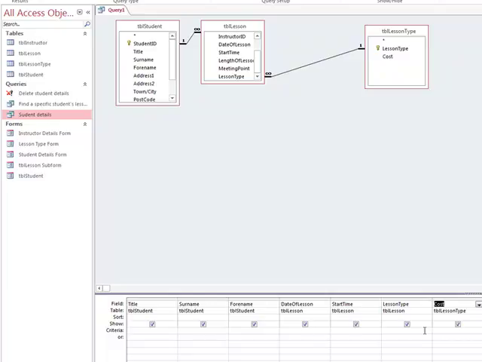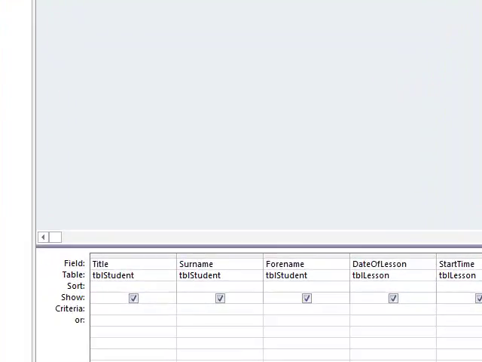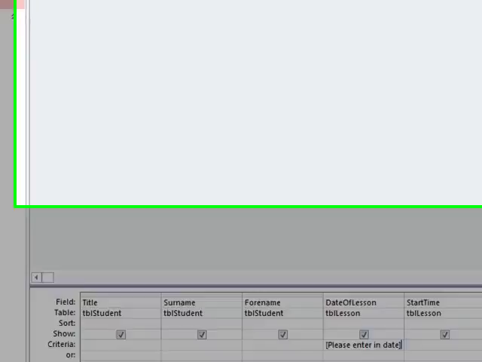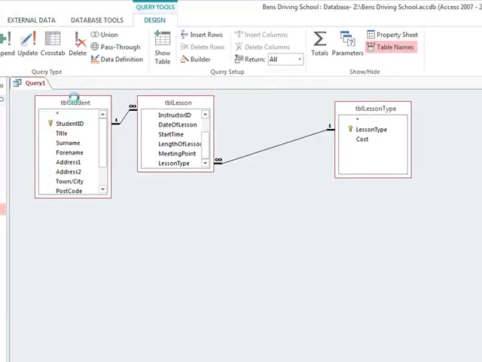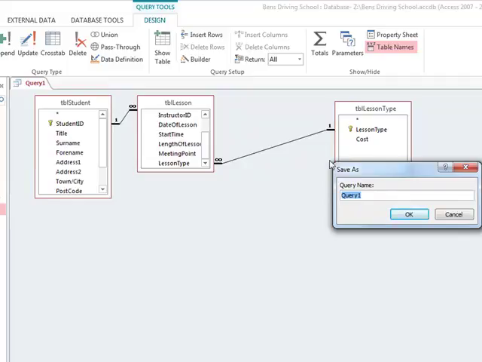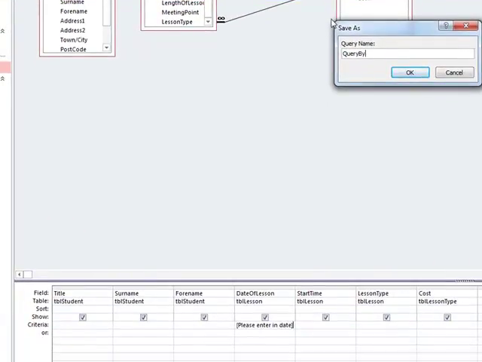And with this we can turn this into a parameter query. So we want to find the details of lessons taken on a certain date. So what we can do is type in, open up a square bracket, type in "please enter in date". We can save this query. Query by dates.